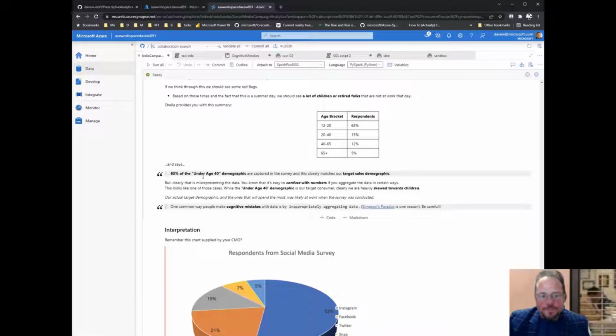And she says 83% of the under age 40 demographic was captured in the survey, and that's our target sales demographic. Is she right? Yes. If I aggregate these two together, it's 83%. But is that true? This is where if you don't aggregate the data smartly, you can lie with data. And if you're familiar at all with Simpson's paradox, misaggregating data is the easiest way to lie.